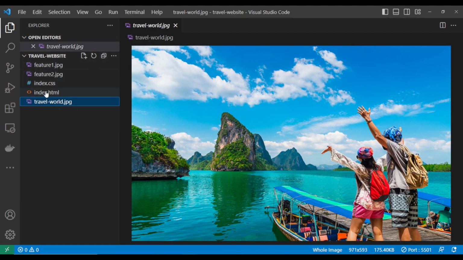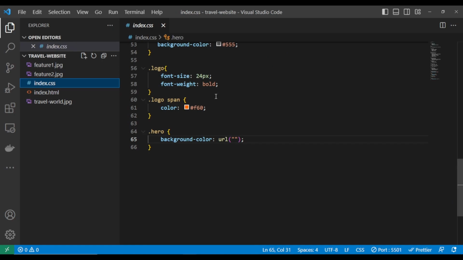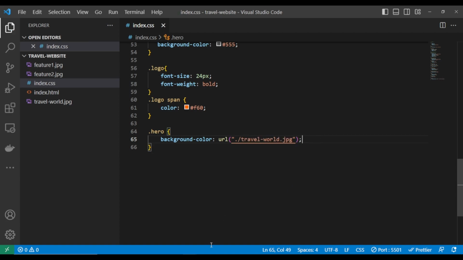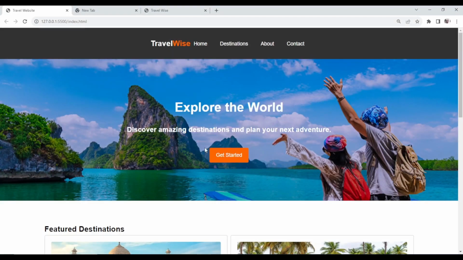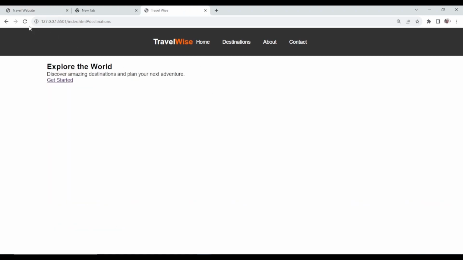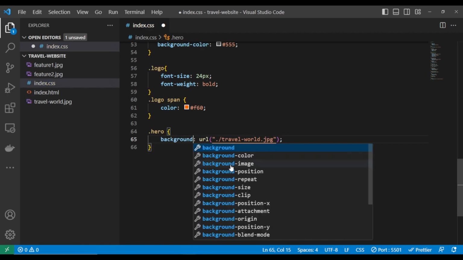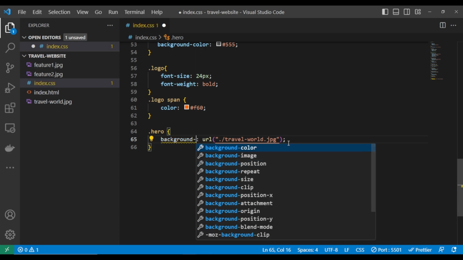So I'll go back to my CSS. Inside the URL, I'll type dot. Look at it, it's pointing at those files in the same file directory. I'll choose this travel word JPEG. So if you come here now, what's happening? It's not coming. What's happening? Oh, sorry, we used background color instead of background image. Sorry guys, it's supposed to be background image.